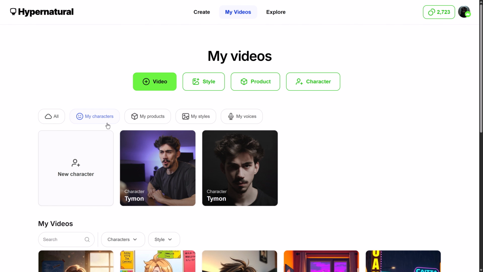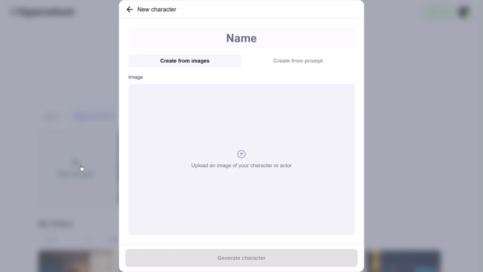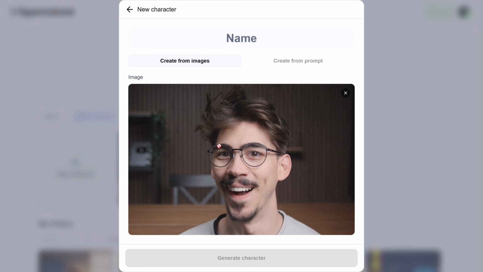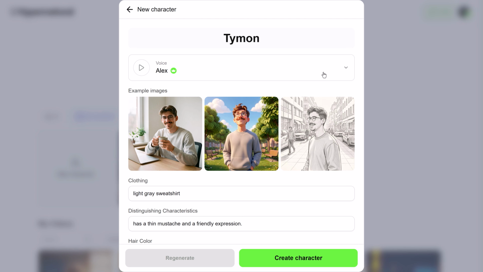Let's start with the characters. So I already have 2 versions of myself. Let's create another one. All you gotta do is upload a picture of yourself. There you go. And then give it a name. And click on Generate Character. Now you'll see some previews of what your character could look like. I mean, isn't that amazing?